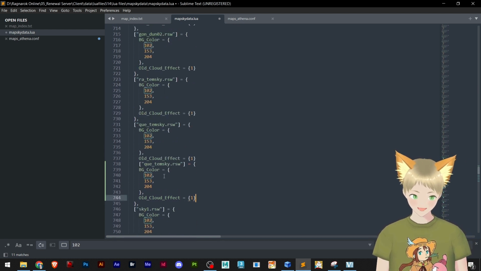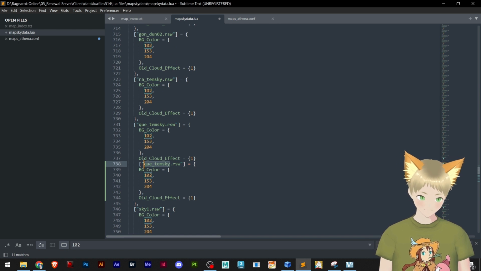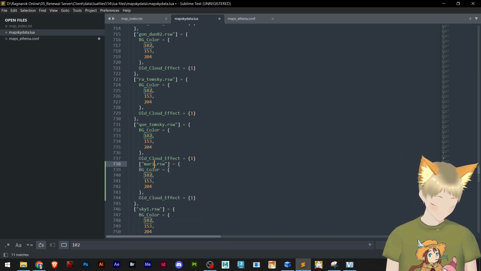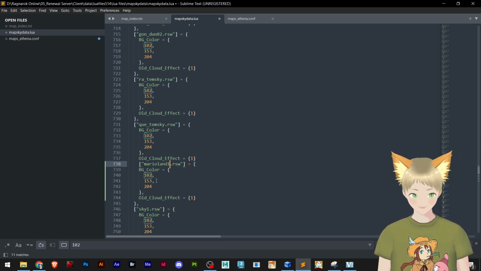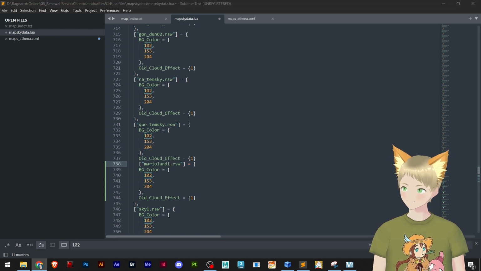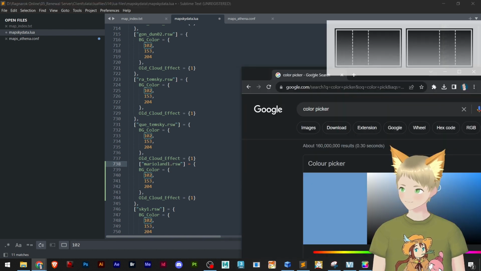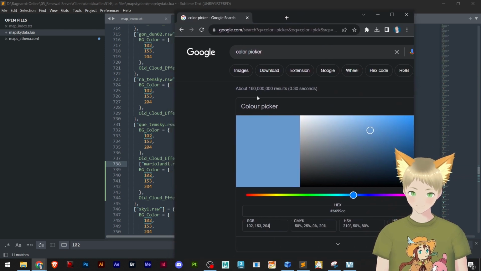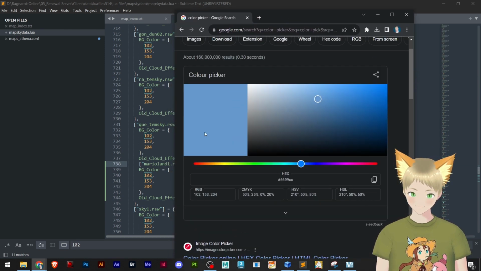Right here, I want to call the map Mario Land 1. And now we have this option of background color. I have seen on Google, if you type color picker, you can see that this is exactly what you see when you're in game. Now, what about we do a test where we actually change the map color to something else?